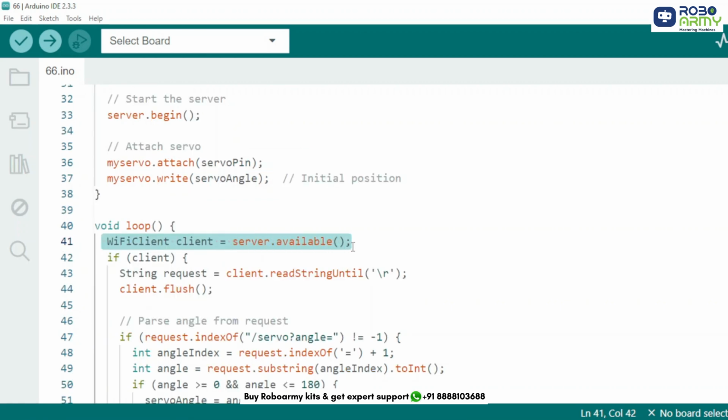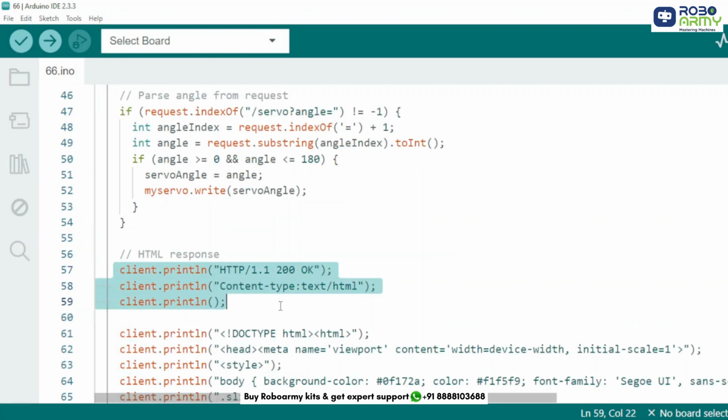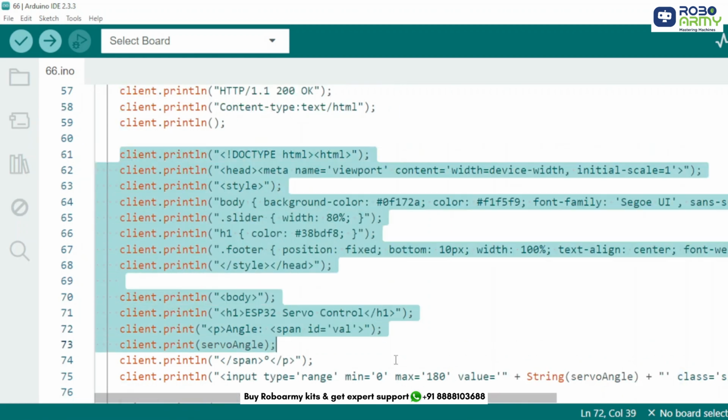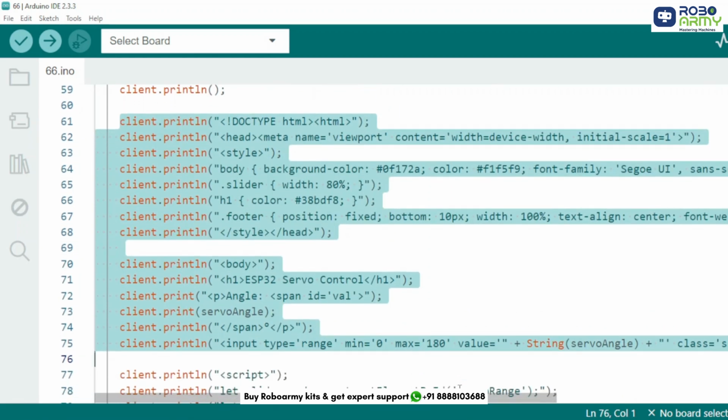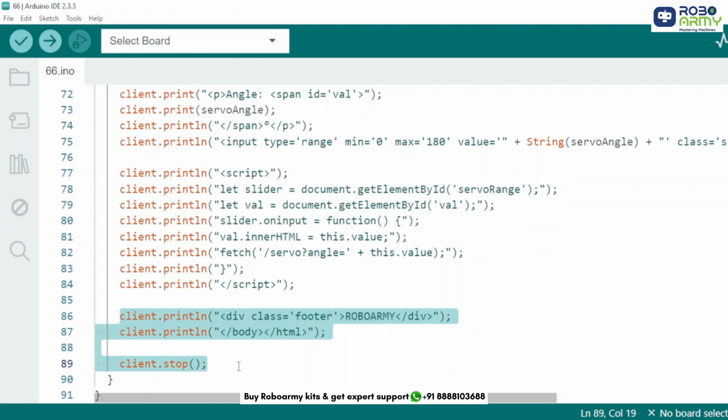Wait for a client browser to connect. Read the incoming request from the browser. If the URL contains a servo angle, like servo angle 120, extract it and move the servo accordingly. Send the HTTP header to the browser. This part sends the HTML page containing a title, ESP32 servo control, a slider to control 0 to 180, JavaScript code to set a new angle on the ESP32 whenever the slider moves, and styling to make the UI beautiful and centered. Now every time the slider is moved, it updates the angle value on screen, sends a new request to the ESP32 to move the servo to that angle, and there is a nice footer and the connection is closed.